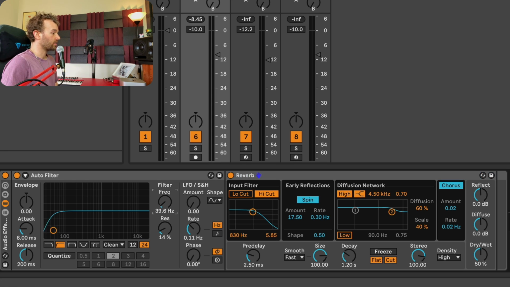I can change some settings here, so maybe increase the cutoff frequency of the auto filter, increase the resonance a little bit, and increase the decay and dry wet of the reverb. So now we get a sound that sounds like this.